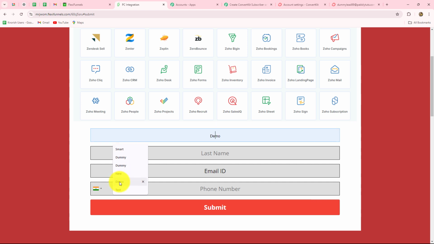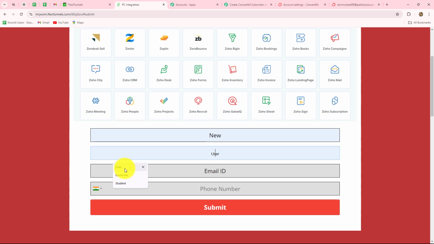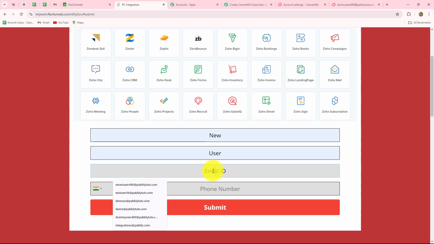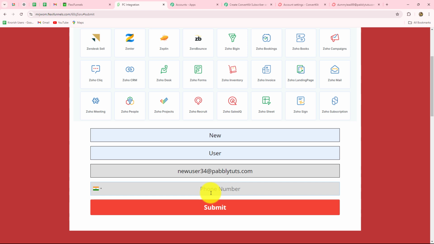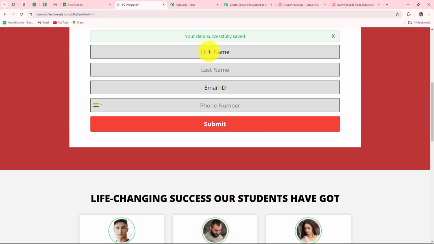This time, let's say the name of the lead is new and the last name is, let's say, user. Here I'm going to enter a random email address and a random phone number as well. Okay, and then I will submit the form. As we have submitted the form over here, let's go and check whether a new subscriber is added with all these same details inside ConvertKit or not.